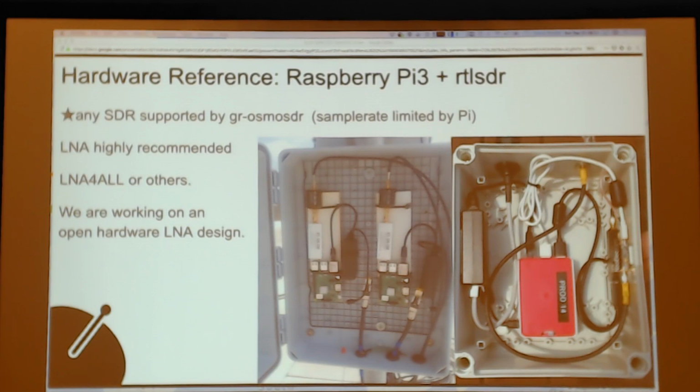And really, the sample rate is limited by what your Pi can process. So I don't know that we've been doing much testing on the Pi 4s with the USB 3 connector. But really, to work with SatNOGS at present, any SDR that works with Osmo SDR already works with us, because that's their driver under the hood. With the exception of the FunCube dongles, but that's a totally different exception.